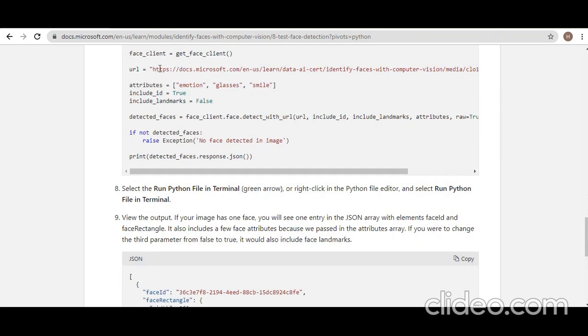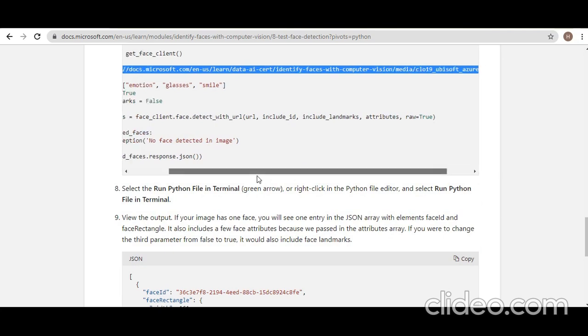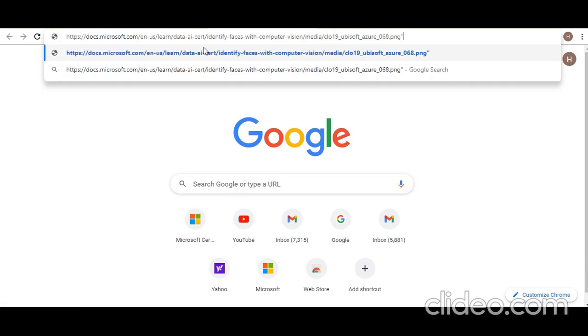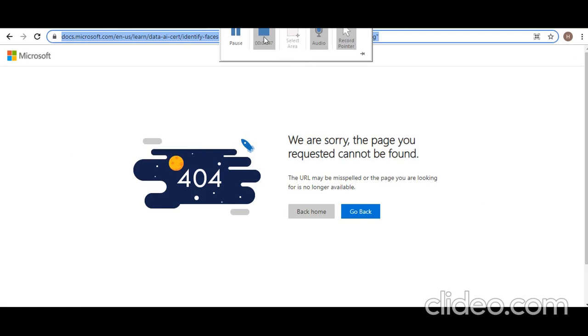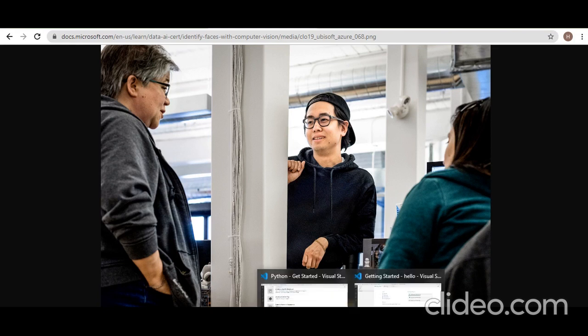Now what is this URL? This URL is the location of an image. So let me just show you what image it is. Yeah, this is the image. Here you can see some human faces. So it has to detect the human faces, and then it has to detect the attributes of the faces and the location of the faces. Now let's go to the code here.